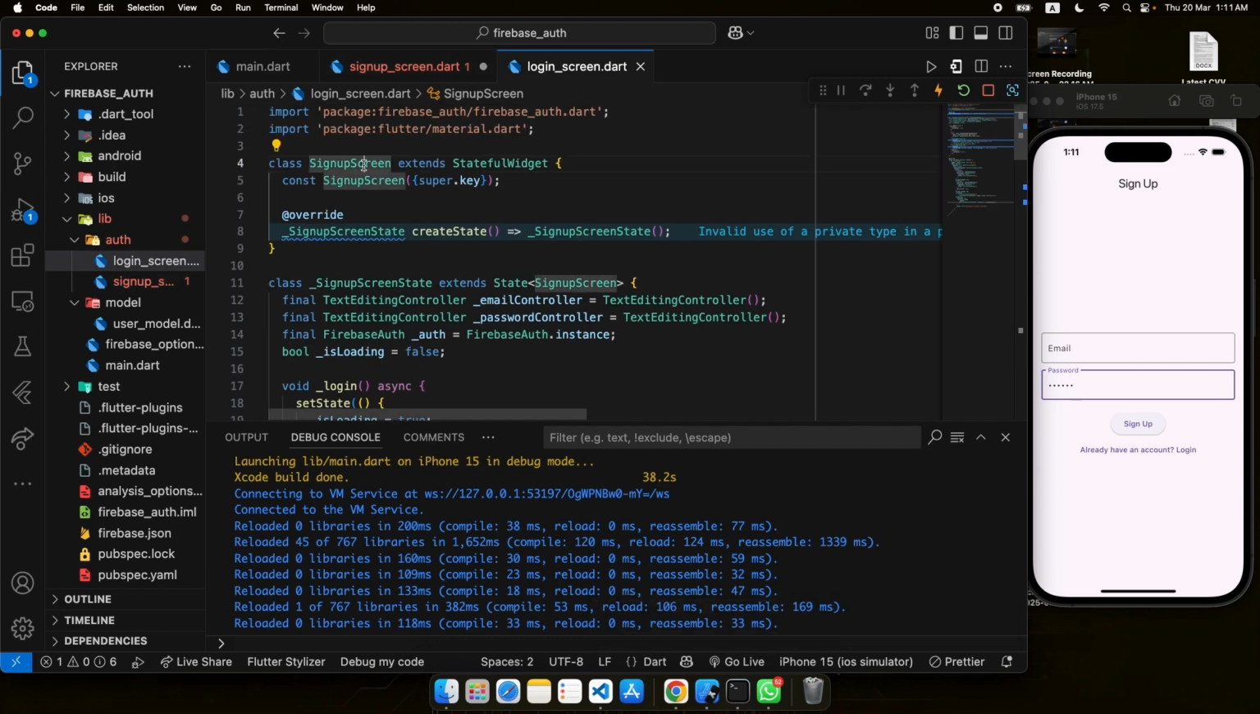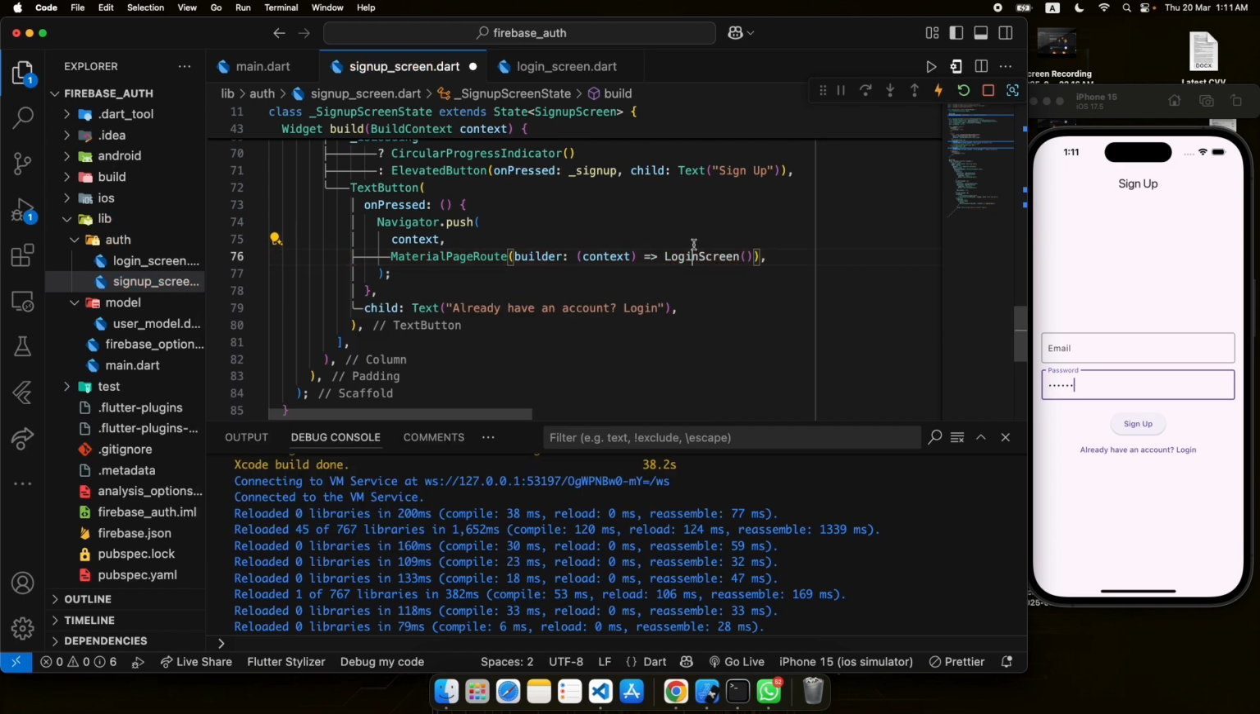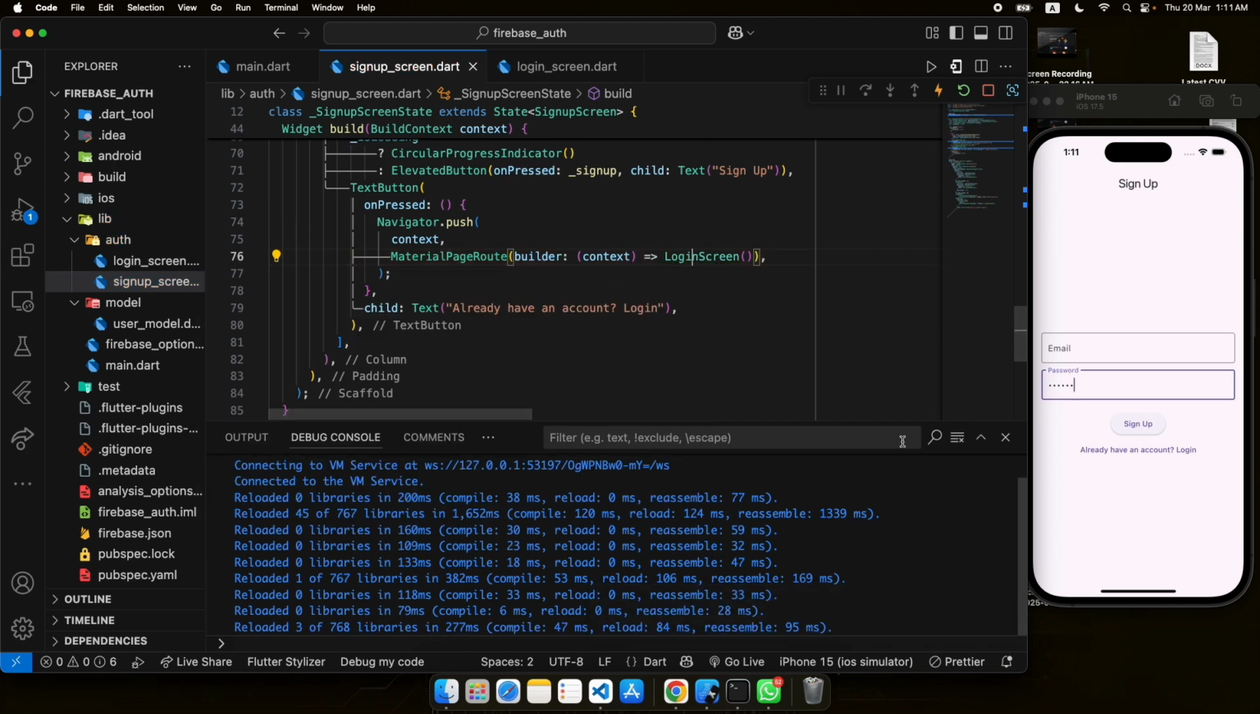Oh, we haven't changed the name, so I will press function F2, and here I will change it to login screen, and now it's been updated. I will hit save and then import this login screen here. So you can see if I tap on this text, we will move to the login screen, and similarly we can come back. So I will tap here and see what happens.